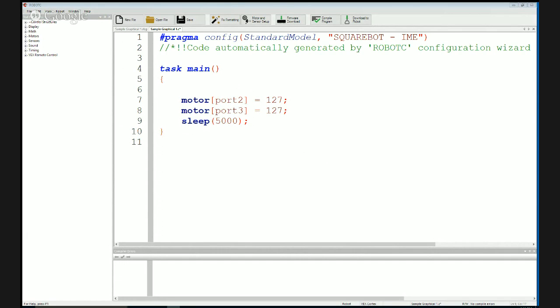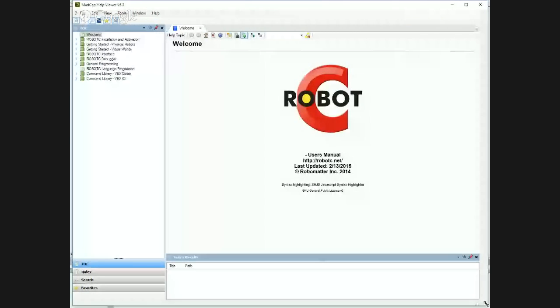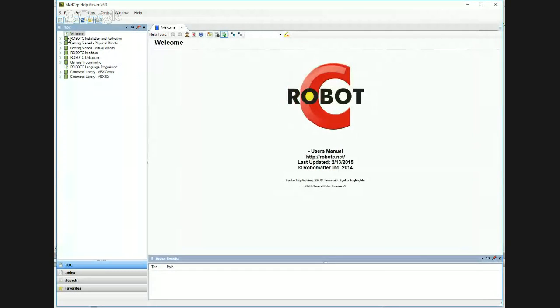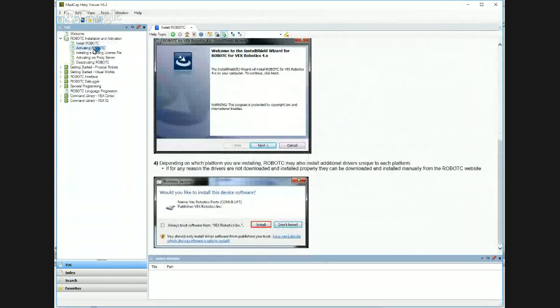But these help guides, is it showing up? Nope, let me do a screen share again. Sorry, every time I have to switch over, I have to switch back and forth. There we go. Okay, so this is available free online. It's installed with RobotC. Here we go. And these are specifically for RobotC itself.